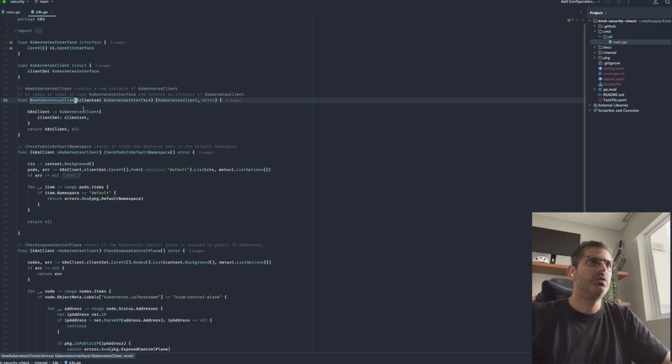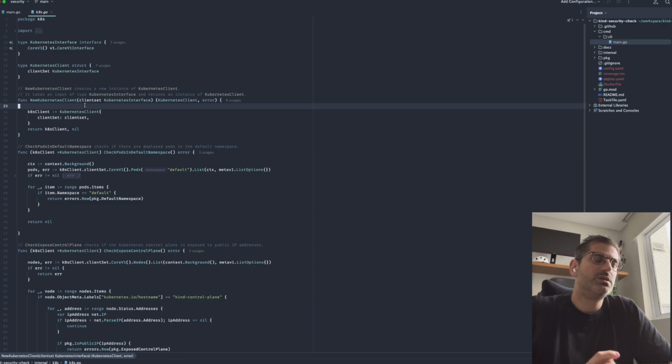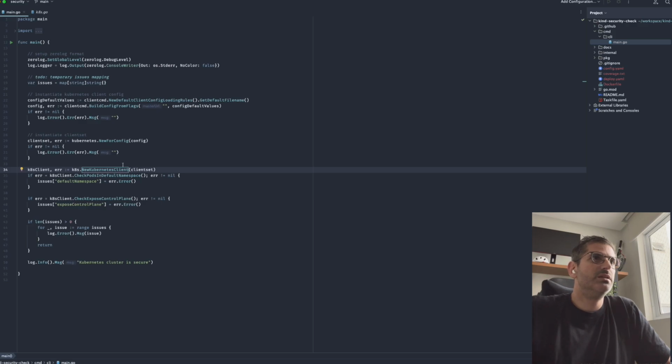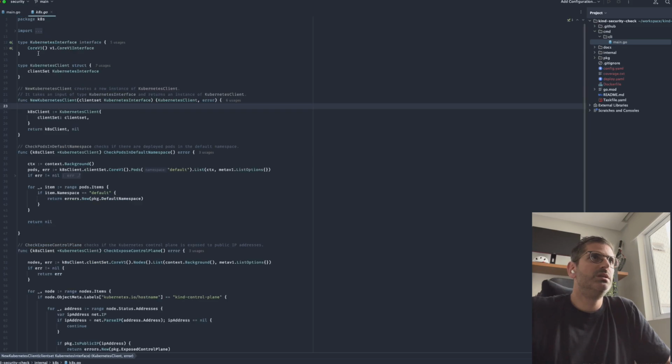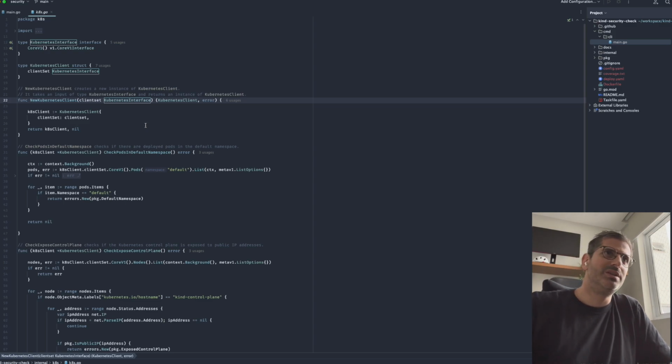But something very interesting here is that I implemented this interface. So when I call this constructor, it's going to require a Kubernetes interface, and I accept anyone that implements that interface. In this case, I just instantiated this client set, and I know this client set implements the core v1 method, and that's what I need here. But why do I need that?